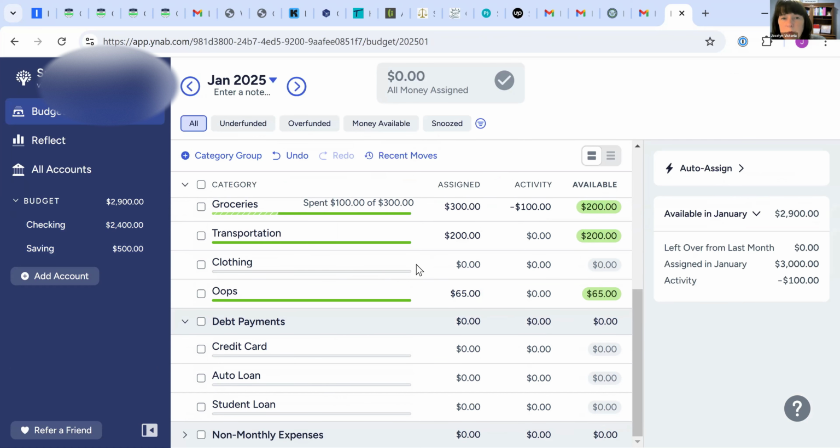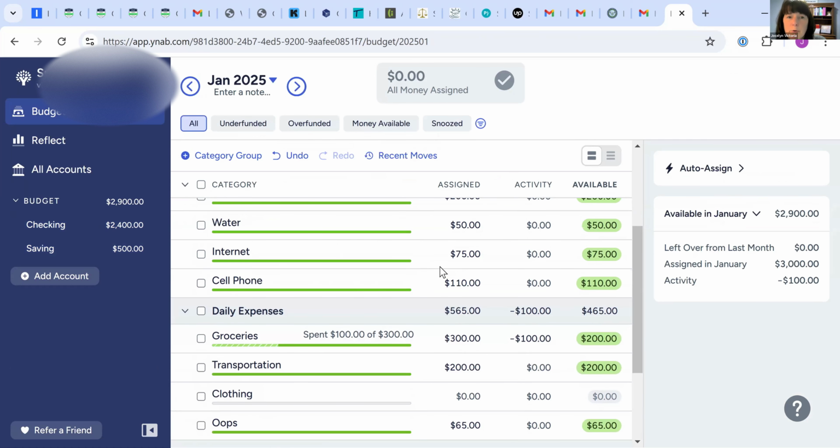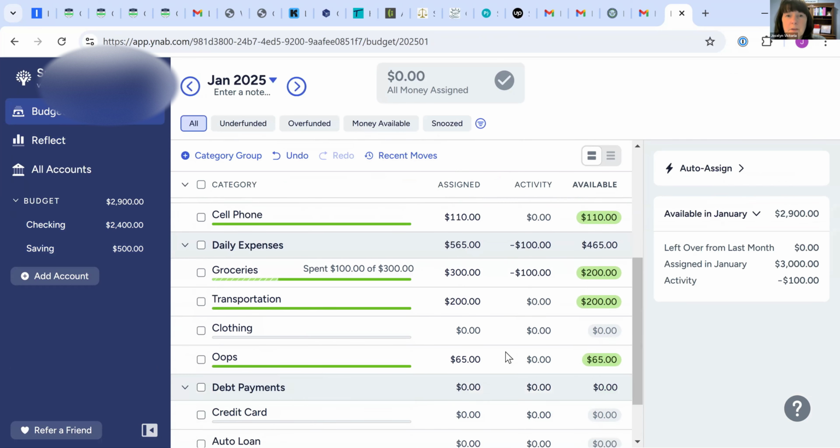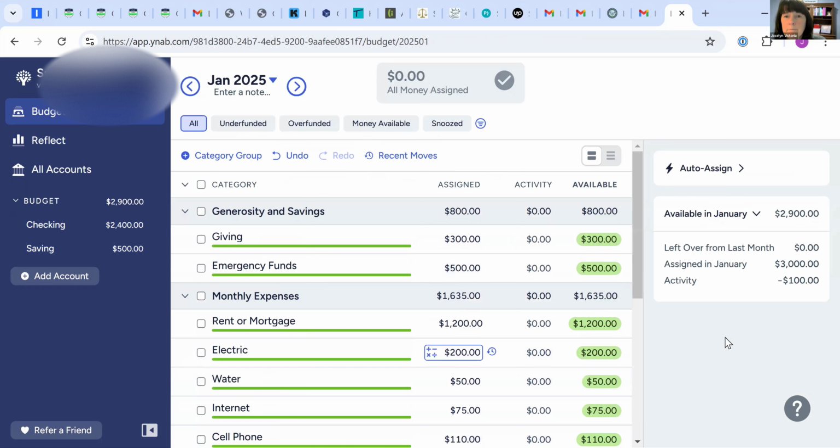And then as you go along through the month, before you make a purchase decision, you can see what's allocated and what's available to make that purchasing decision. So that's a very basic setup of YNAB.